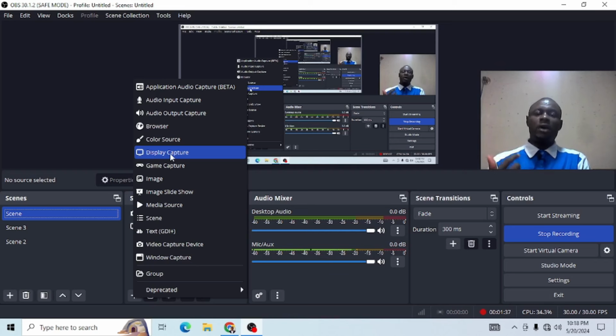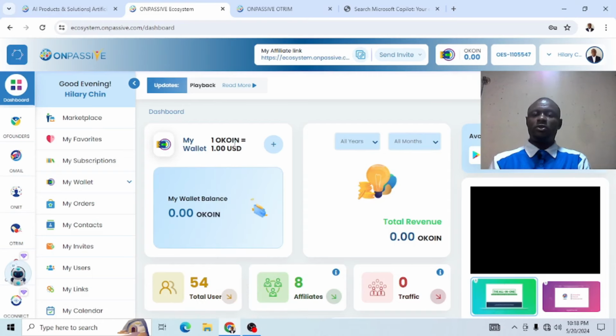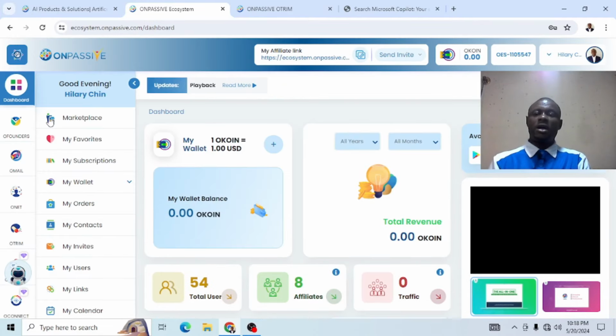Display capture allows you to capture your screen, capture the lessons you are trying to teach. For instance, if I raise up my browser here, you see that this OnPassive OES back office appears, and here I can start talking about founders, mail, net, trim. I can open up any product here and start teaching you.